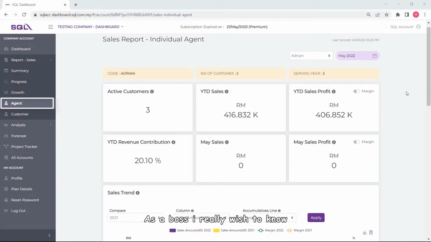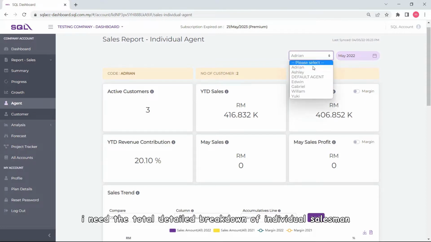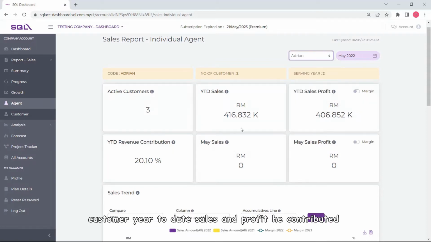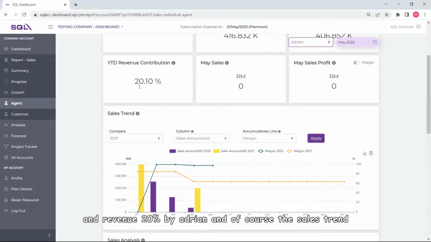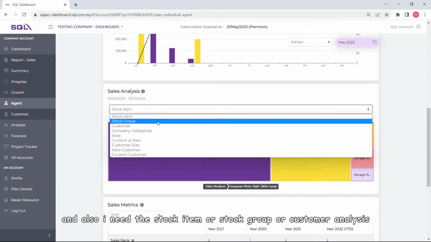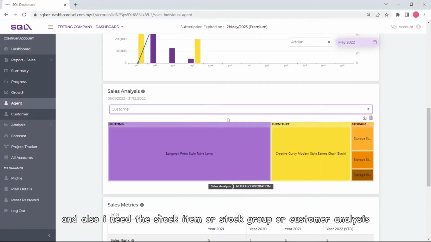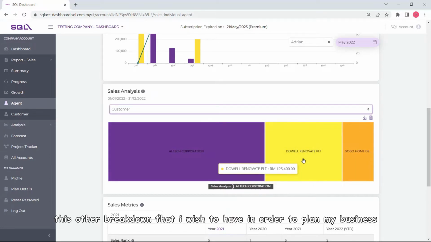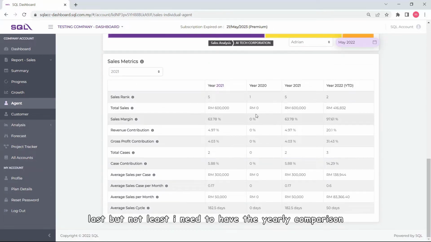As a boss, I really wish to know which salesman is doing well, and I need the total detailed breakdown of individual salesman. Then I know how many customers yield to this sales and profit he contributed, and revenue 20% by agent, and of course the sales trend. And also I need the stock item or stock group or customer analysis. So these are the breakdowns that I wish to have in order to plan my business. Last but not least, I need to have the yearly comparison of last year and this year.